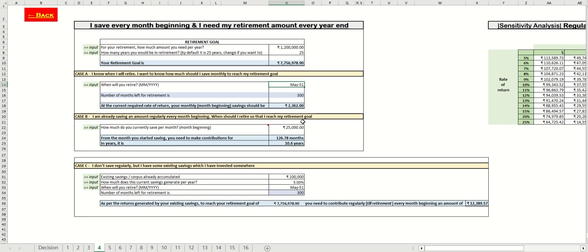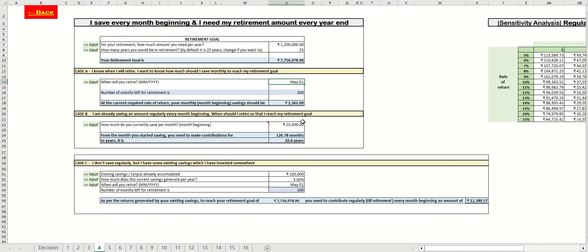Fine. Now let's go to case B. You are already saving an amount regularly every month beginning. You just want to know when you can retire with your retirement goal corpus. First of all, let me appreciate you for your regular savings habit. Do keep it up. As I said, you are already saving an amount. You just want to know when you will hit your retirement goal so you can retire from that.